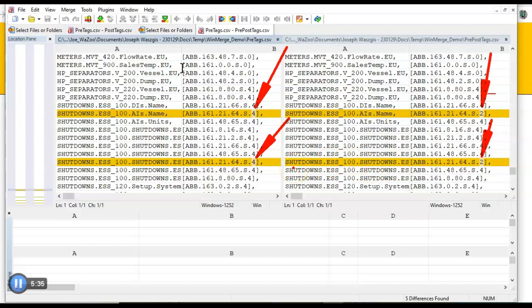So just a quick example of how you can use the WinMerge tool to examine different tag databases between one Crimson build and another. Now, we've got to figure out why this mapping changed. That's another story, but that's the purpose of this video, is just to use WinMerge to compare one file to another.